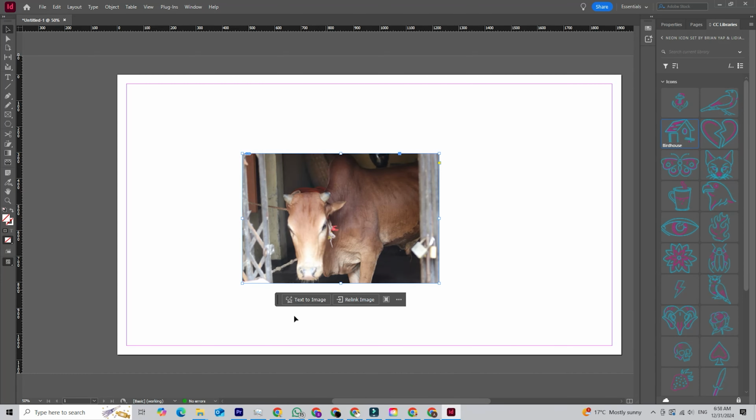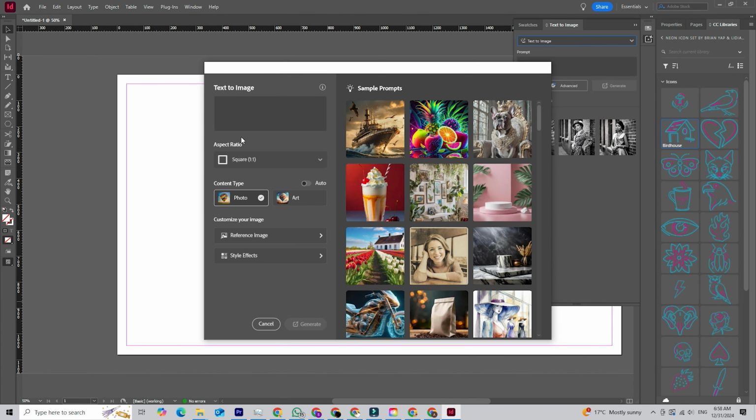Oh, and a quick note, Generative Expand is designed for safe commercial use but isn't available for users in mainland China. Just keep that in mind.